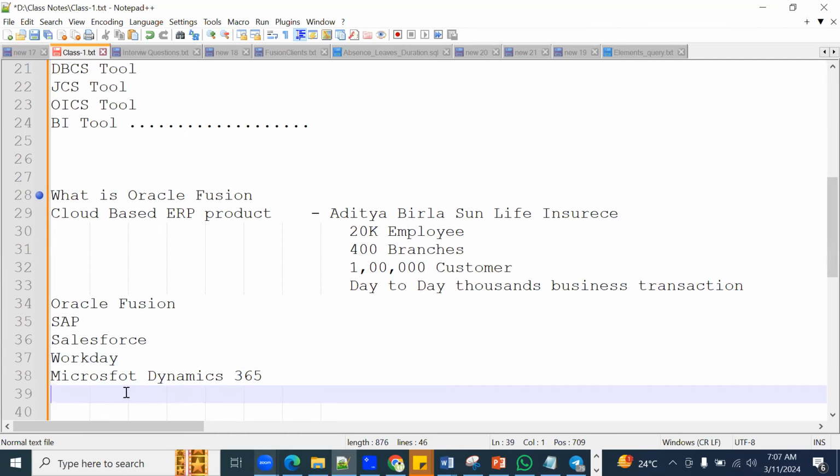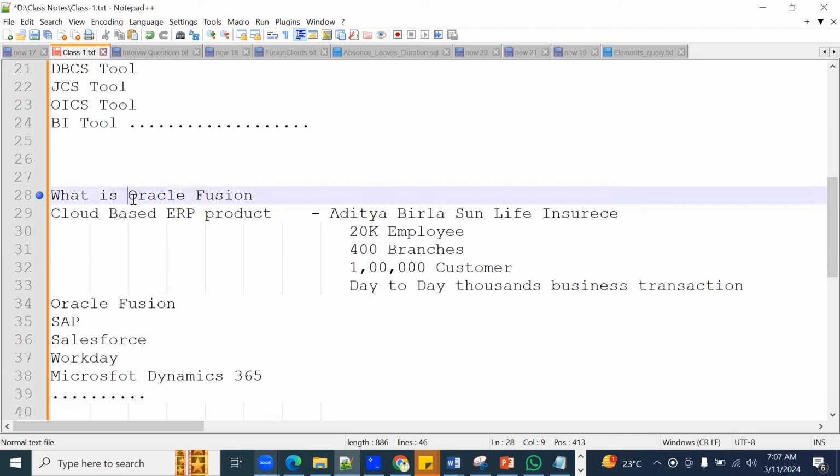This is another competitor. These are the main ERPs which are there in the market. So these are competitors. Earlier, Oracle had another ERP, Oracle E-Business Suite, meaning Oracle Applications. But it's an old ERP. It's not cloud-based.